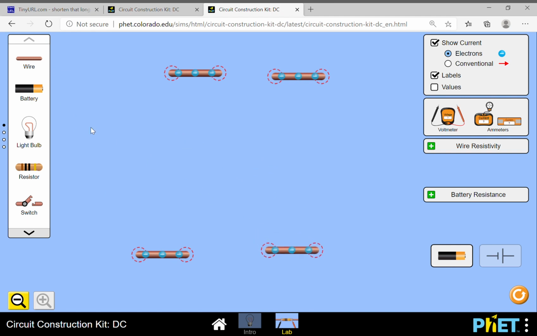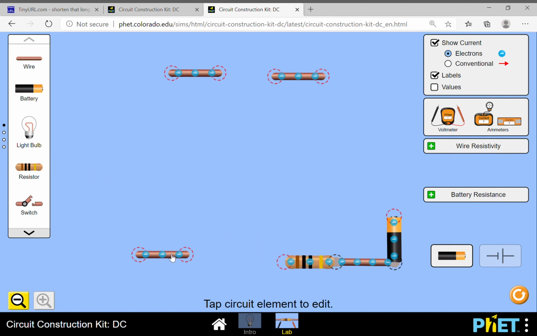So there's enough wires, I think, to get started. I'm going to grab a battery. What I can do is I can click on one side of the battery and change its orientation. And I'm going to set this battery down low, and I'm going to connect a wire to it. I'm going to connect a resistor to it, and then another wire, and I'm going to drag this wire and make it longer. I'm going to grab this wire and connect it and kind of move it over.